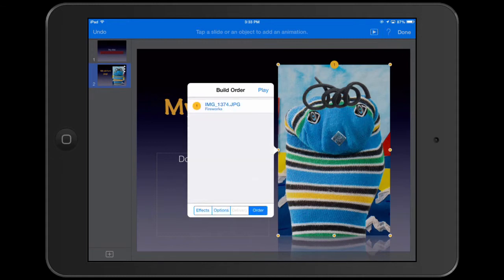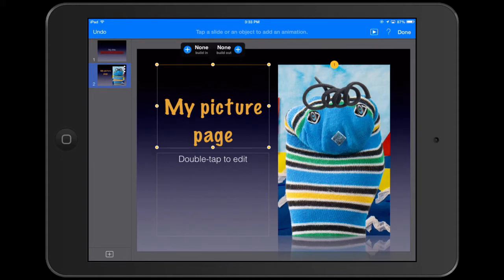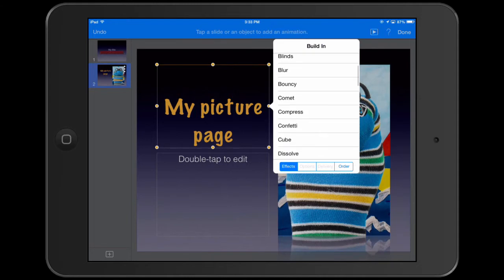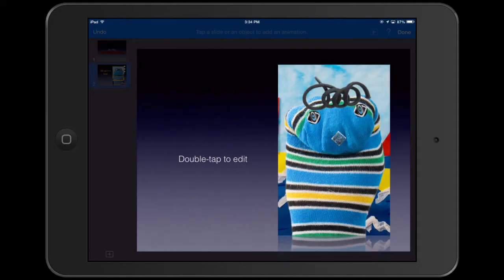And also order, if you had more than one thing coming in, more than one object that you've animated, you could rearrange those here. And because I haven't clicked out, now when I click anywhere else, it's going to ask me to do the build in. So I am going to click on effects, and let's do bouncy. We'll do all the crazy ones here.